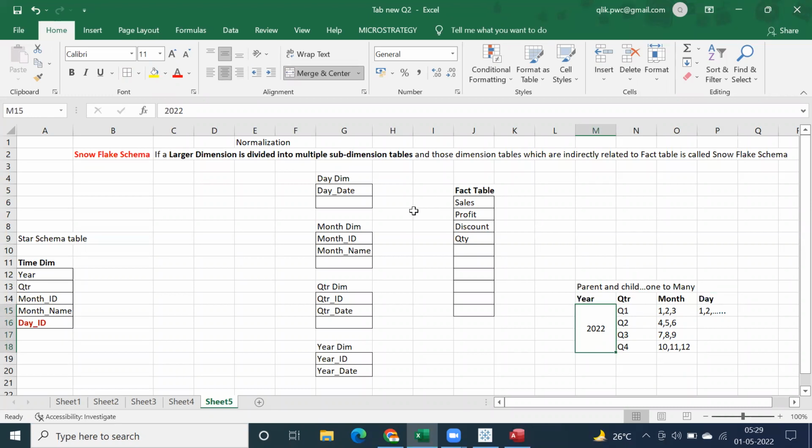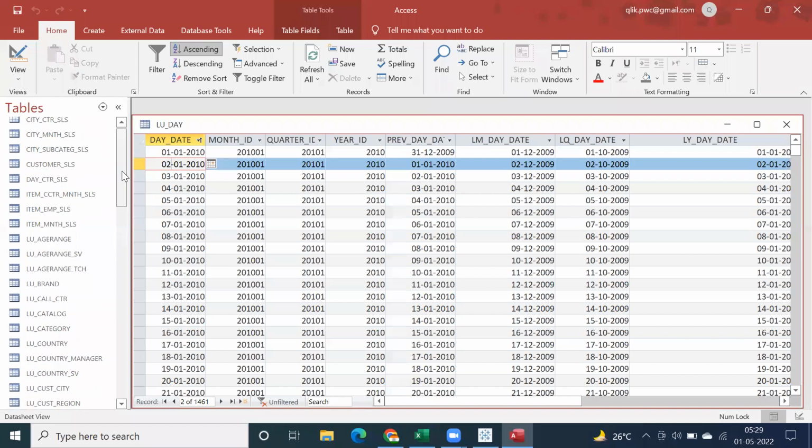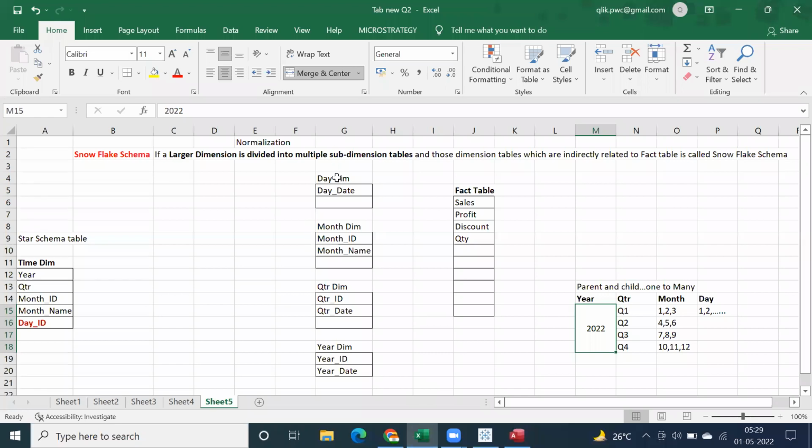Here also the same. When you go back to this tutorial data, this day date is present in the day dimension table, LU underscore day table. If I want to name it LU underscore day, I can do that. And this is like LU underscore month. I'm replicating exactly. LU underscore quarter is a table name. LU underscore year is a table name. So in the LU day dimension table, we have day date.